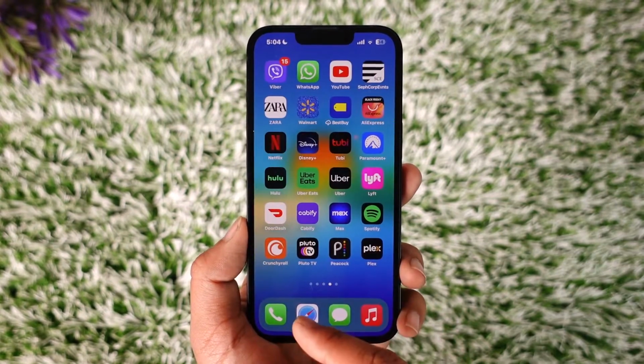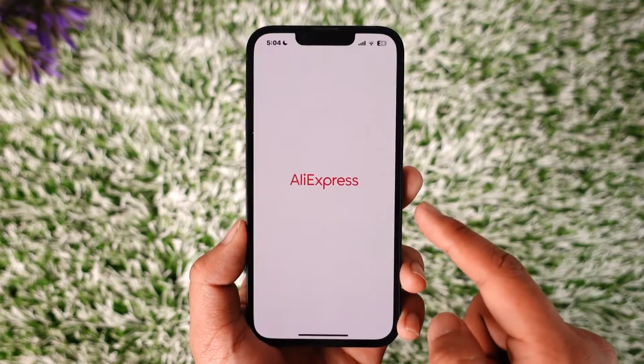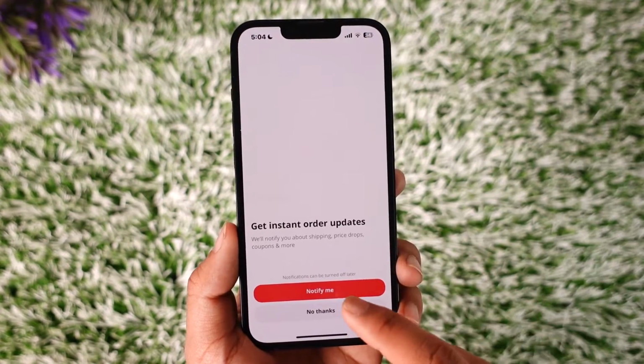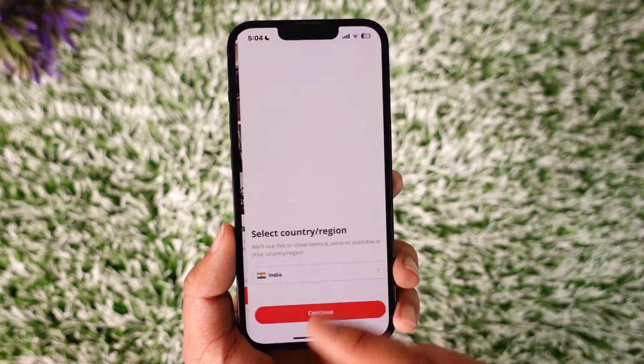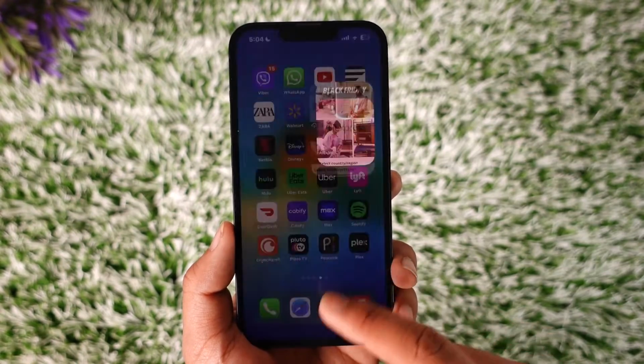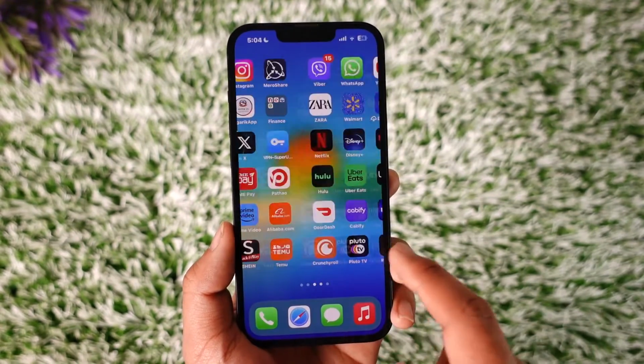So if you have the AliExpress application installed on your iPhone and you receive lots of notifications over here, right? You've allowed the notifications for this and then you receive lots of notifications. You would like to turn that off.